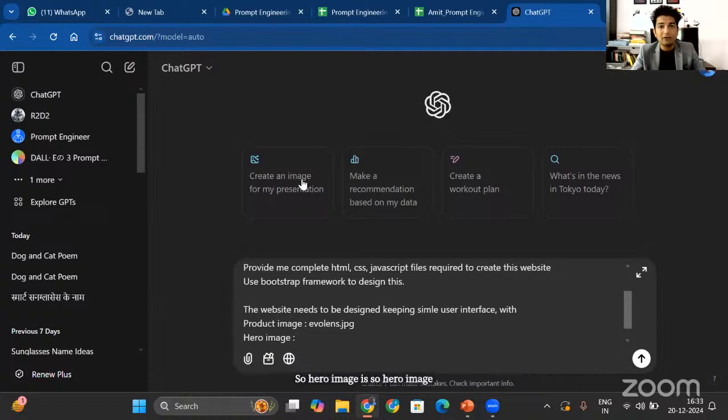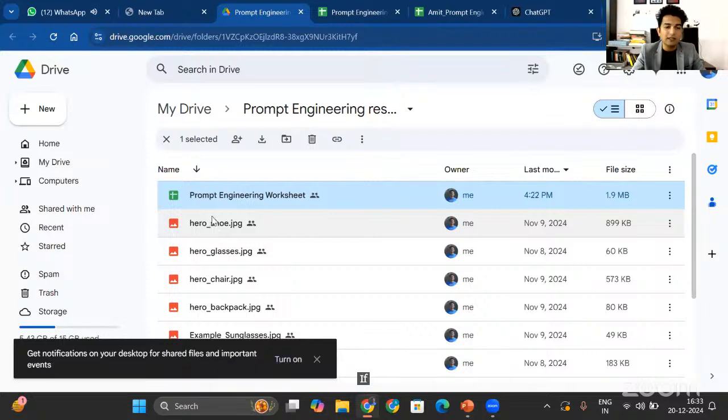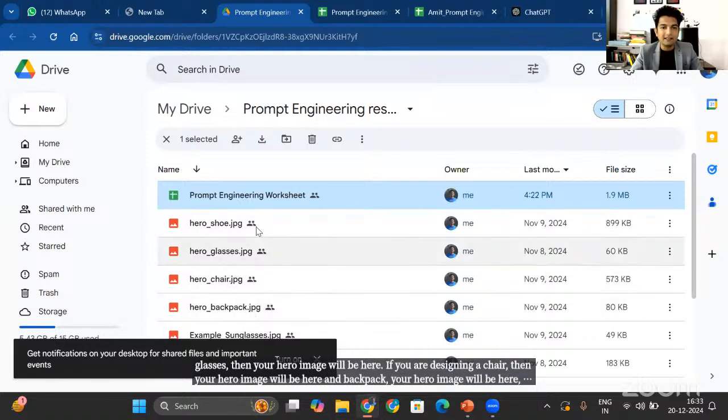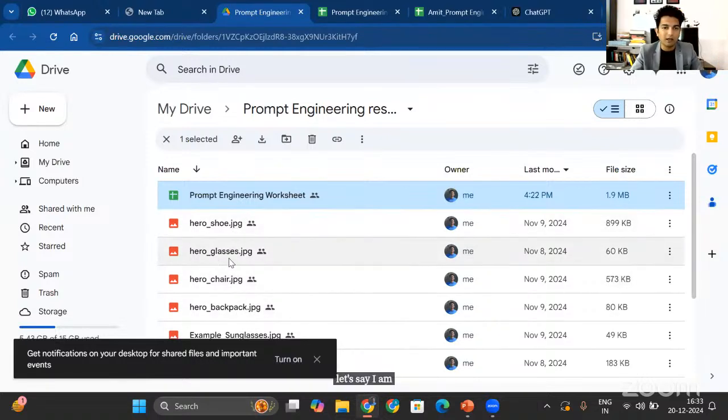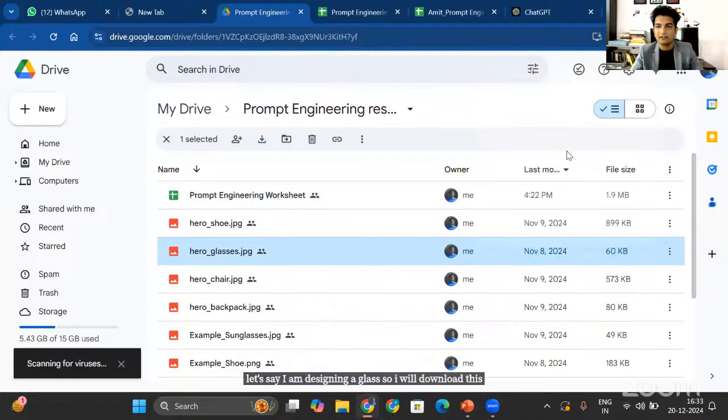So I have given you the hero image in the link that I have shared with you. Here you will see that if you are designing a shoe, your hero image will be here. If you are designing glasses, then your hero image will be here. If you are designing a chair, then your hero image will be here, and backpack, your hero image will be here, right? So let's say I am designing a glass. So I will download this hero image from here. Okay.